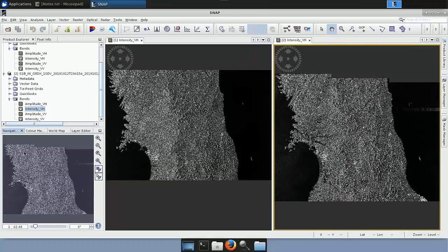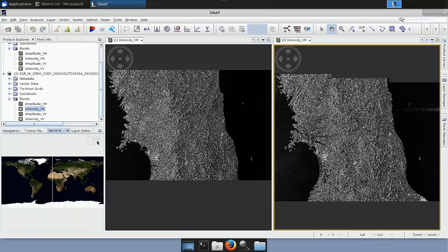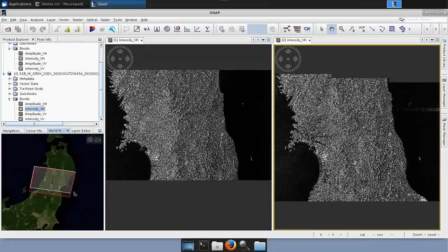Okay, there we go. So we can see that while the windows are synchronized, our images are not corresponding to exactly the same area. I can also have a look here at the world map. When I zoom in, I can see the footprints of my two images. So we have a slightly larger area on the later image, so on the one from the 12th during the event. Okay, and if I zoom in to this area here, this is the area that we are interested in.